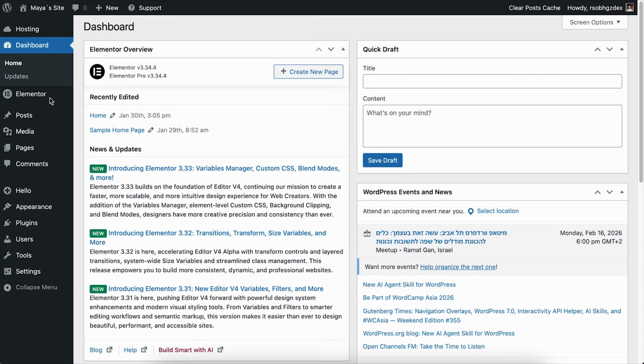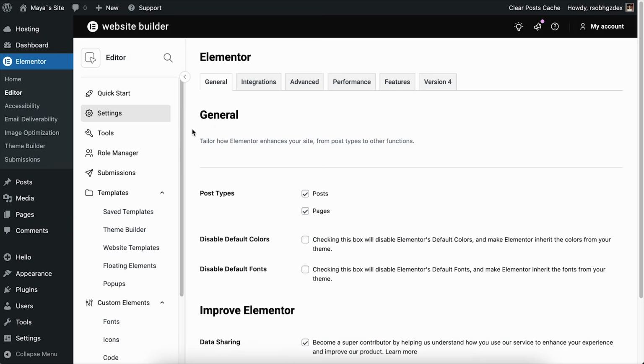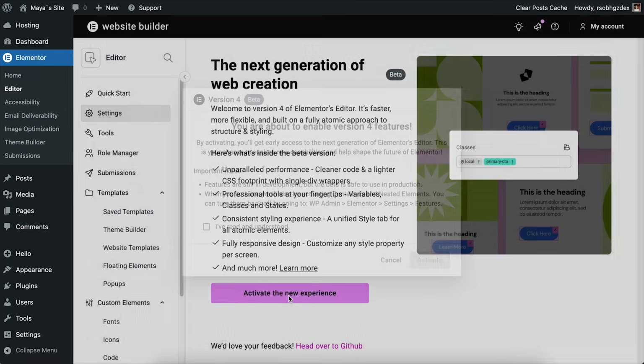If you currently don't see components or other version 4 atomic features on your site, first, make sure you update to the latest Elementor version. Then, in the WordPress admin, go to Elementor, Editor, Settings, Version 4, and click Activate.